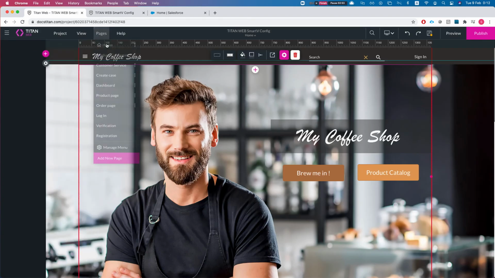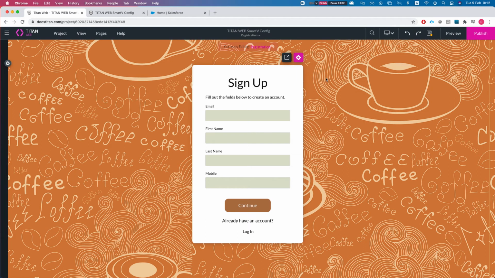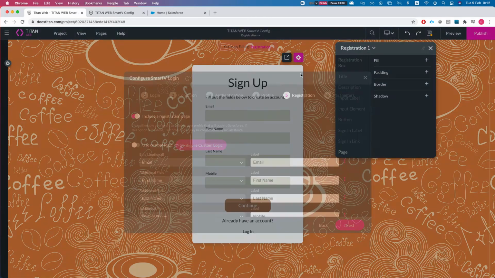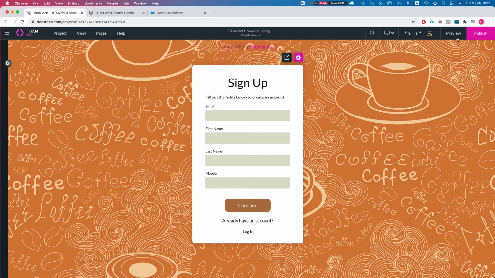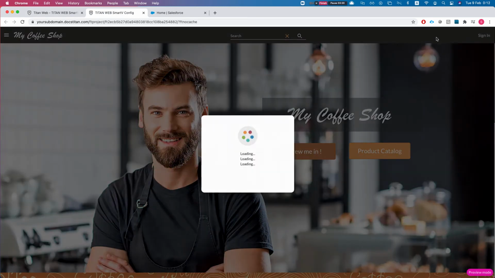One thing to notice, once we generated the registration page, we can head over to our pages. Titan automatically adds a registration page, and you can configure however it looks: the feel, the padding, anything you like on this page can be configured directly from here. All right, so let's publish our site here, and I'll go back to my published site and I'll refresh. Let's see what we got.